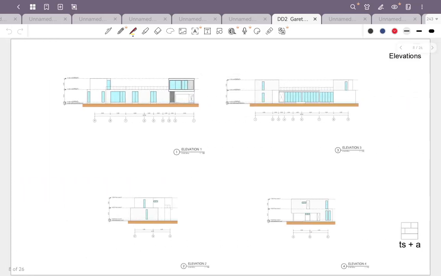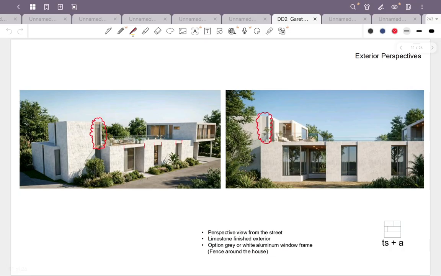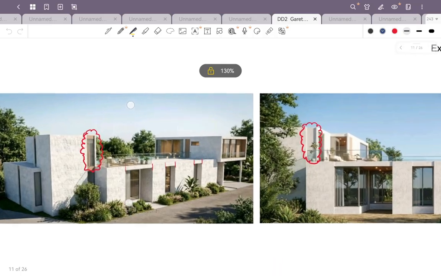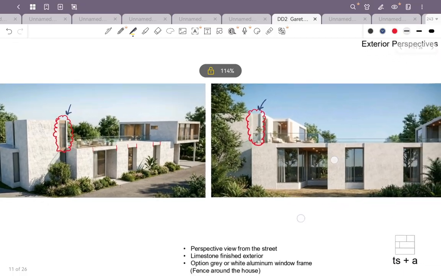Okay, next one. When I come to your 3D, I have a look once already. I feel like your 3D is not relevant. With the same angle, you have a different look. For example, the one that I marked with the cloud here. You see the look of the window here, totally different. Which one do you want? You see here?